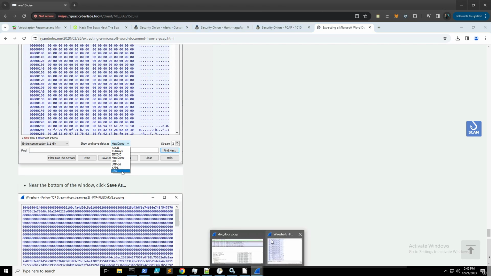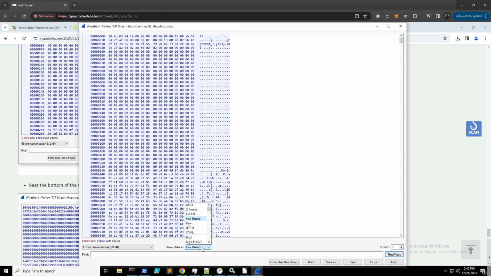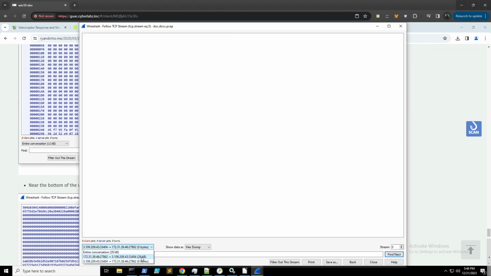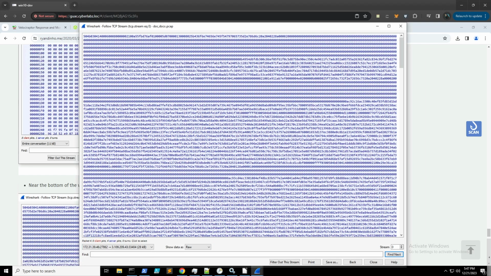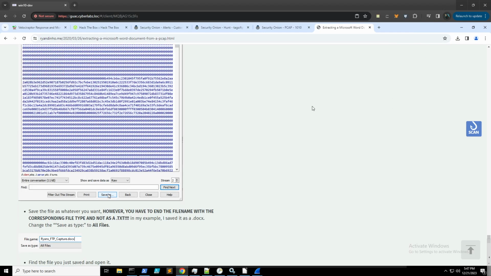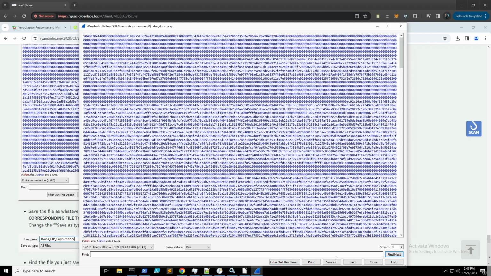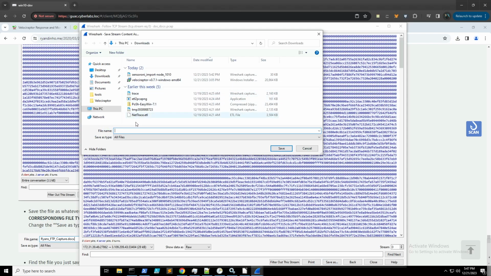Okay. Show data as. Let's go raw. Oof, it's a lot of data. Okay. All right, what's the next step? And it looks like they're saving the file as a docx. Okay, let's try that out then. Save as. And let's do hack the box.